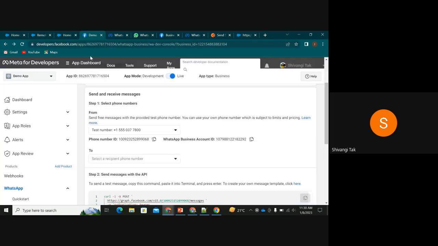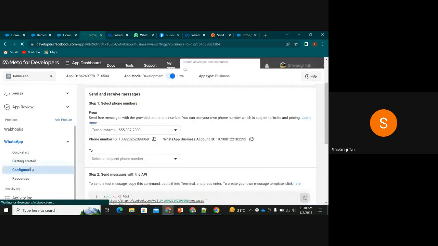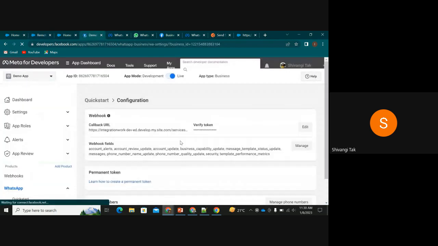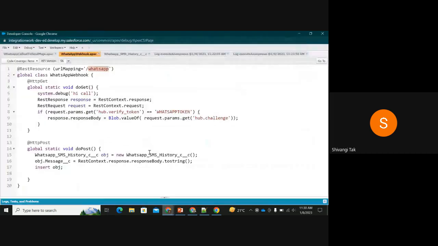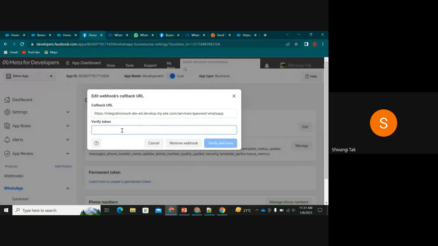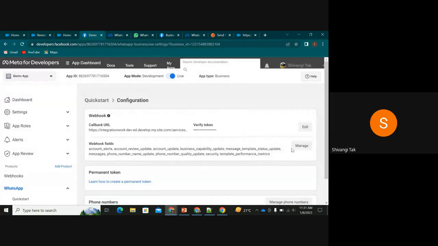And you always need to add it in the configuration part. Just click on edit and paste this, and in our class we have a verified token. So for HTTP GET, the webhook sends a request to access this token, so copy that and let's verify and save. So that is automatically saved.